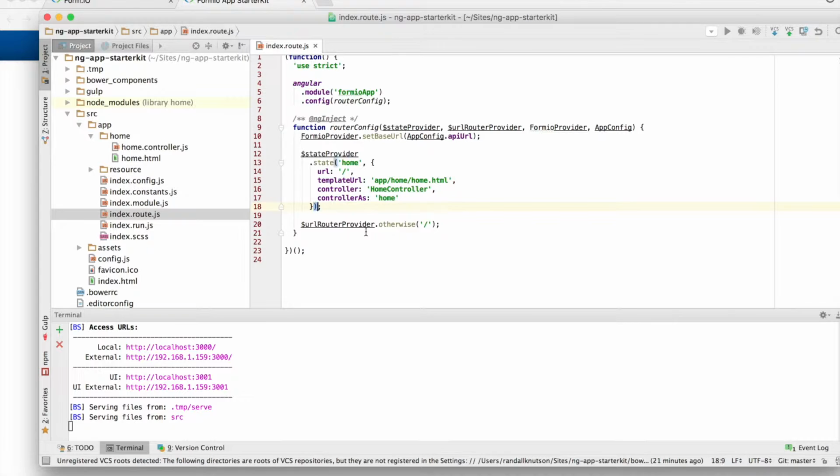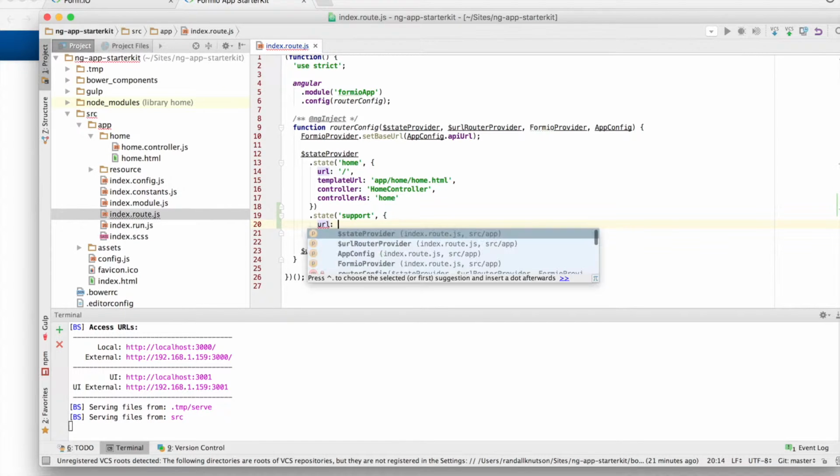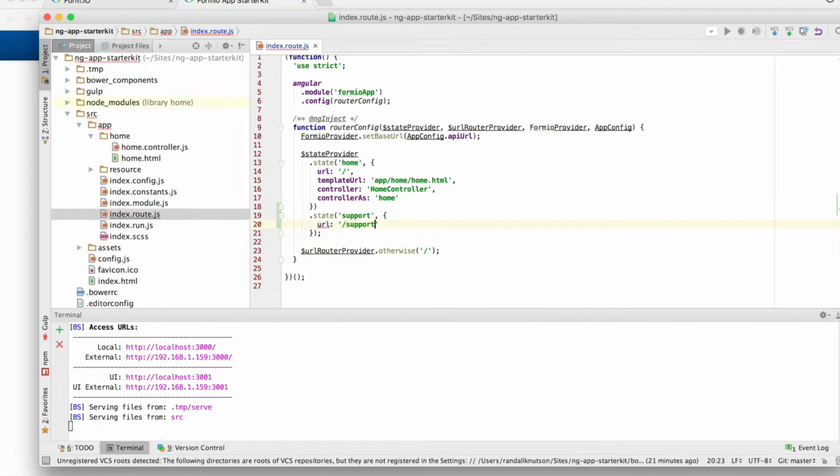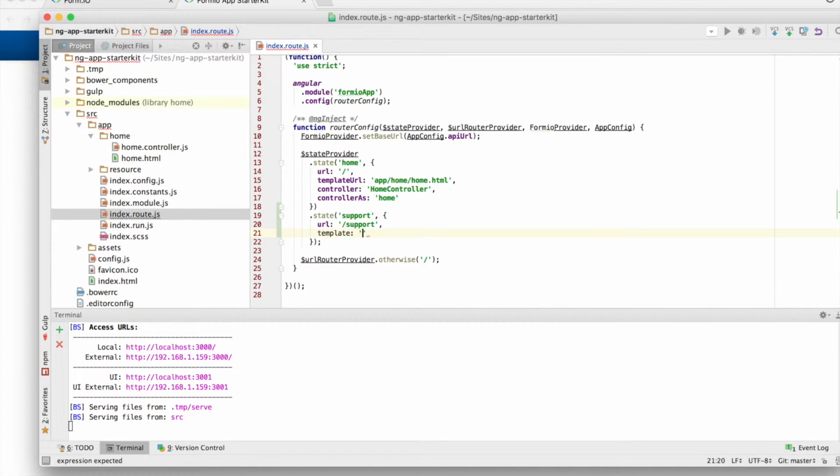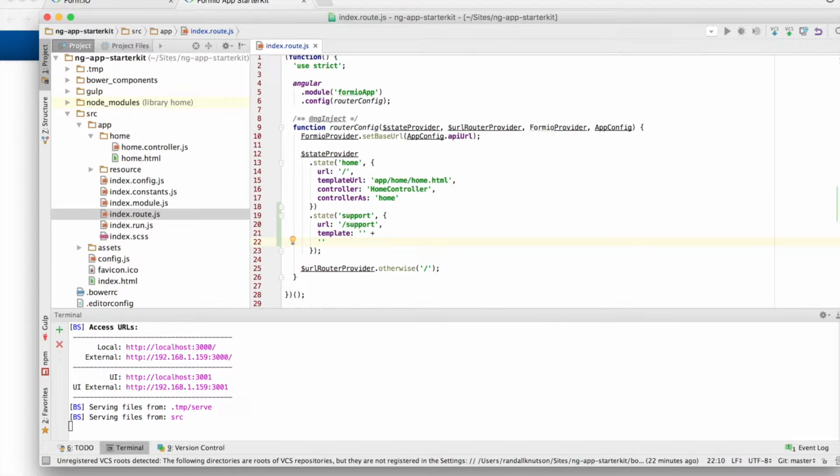And what we want to do is add another state to this application. We're going to call it support. So we add the support name. We say that the URL is /support, and that's what's going to end up in the browser later. We're going to add a template. Now you can either add a template URL or a template. We're going to start with the simple case and add a template. And in this template, we're going to put the markup for the support page.